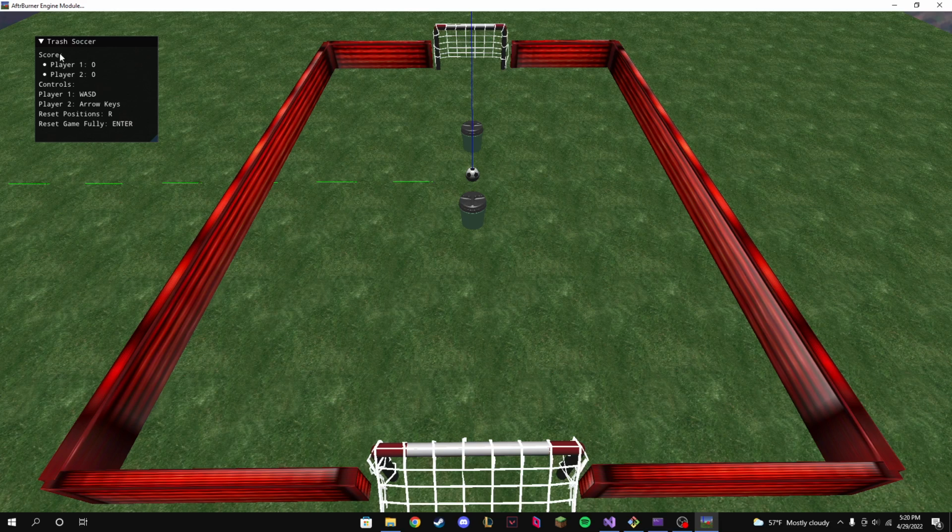And I have this GUI here to show the score and explain the controls. So WASD controls player 1 and arrow keys control player 2. And to reset the position, you press R, and to reset the game fully, the score and the positions, you press enter. So to demonstrate, if I knock the ball into this goal here, it will give player 1 a point.